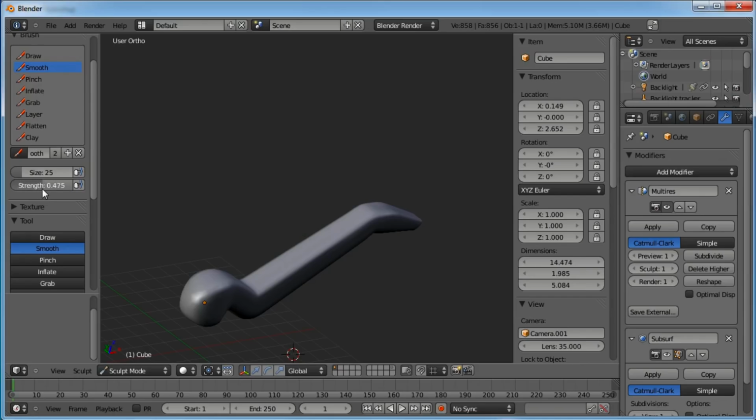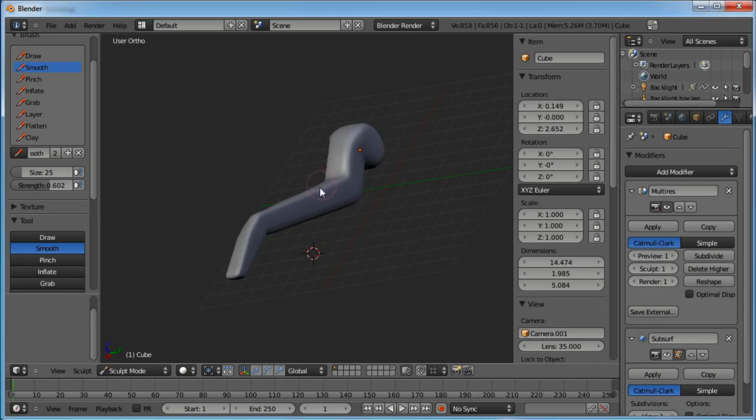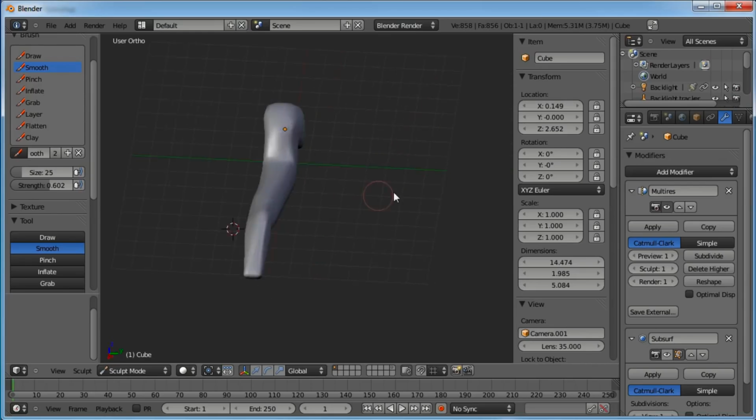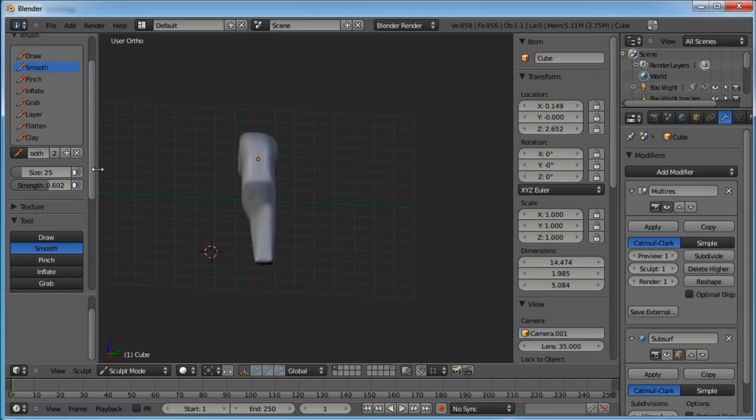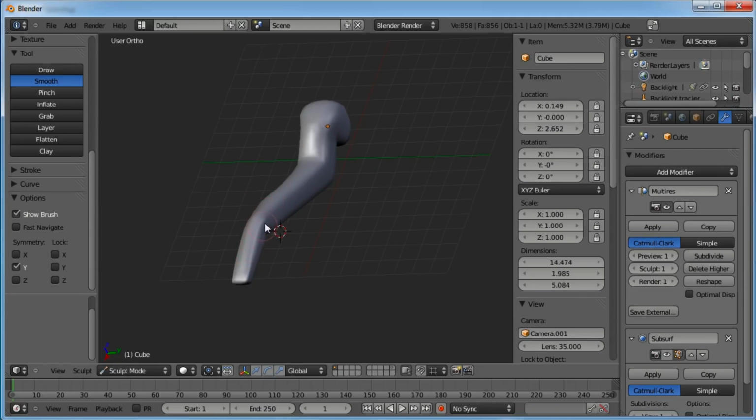Let's up the strength some. Quite a bit, actually. 0.6 will be fine. Just drag this over. Smooth down those edges so it's not squared off like it was. Same thing on this side. I could save some time by going down here a little further and turning on the, I guess it would be the Y symmetry, since it's the Y axis that's facing. You see it's doing both sides at the same time.